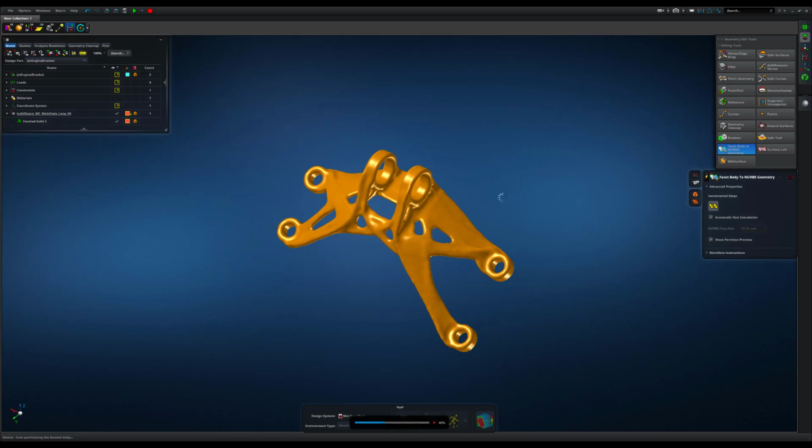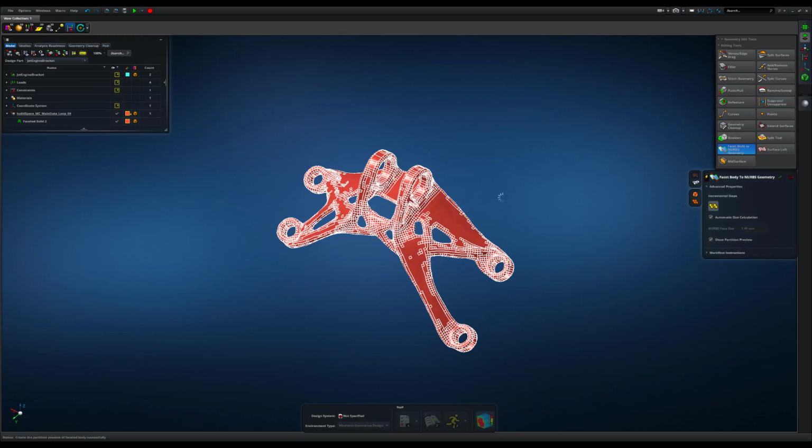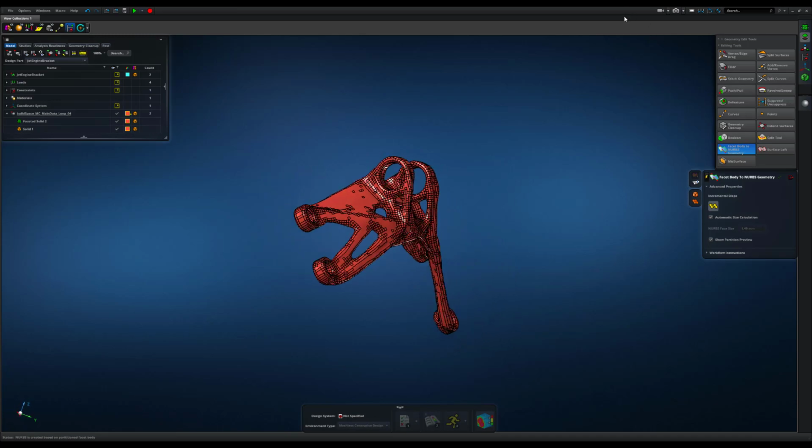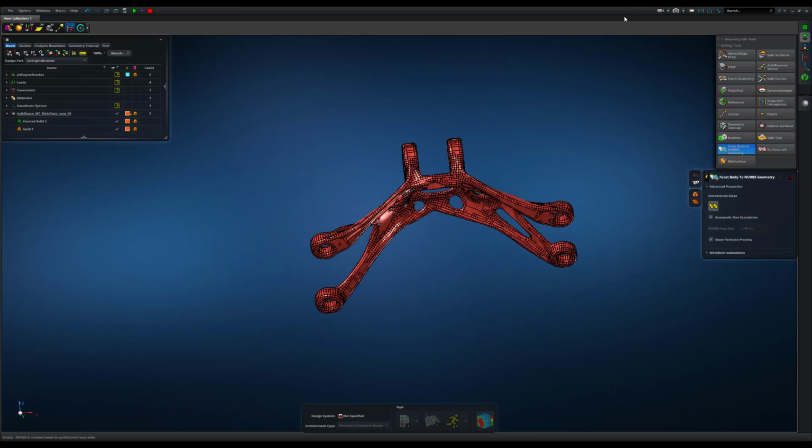After the meshing is done, I can click Facet Body to NURBS so I can verify that I really want to use this calculated mesh, and the NURBS transitioning is automatically started. Once the NURBS are created, we get the status message: NURBS is created based on partitioned facet body. So in this case, the transition to NURBS went very smoothly and the geometry is one solid.